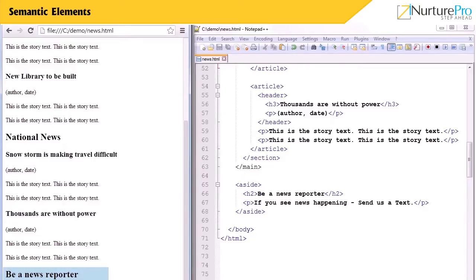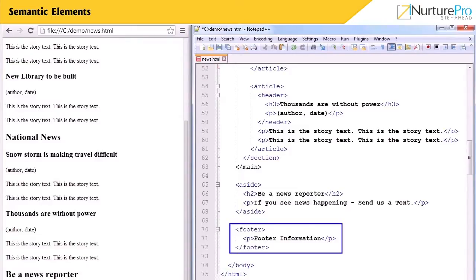Now let's add a footer to the web page and we can do this by using a footer element. There are various things that you might want to put in a footer. For example, you could use it for copyright information or links to related web pages or contact information, but you are not limited to these things.